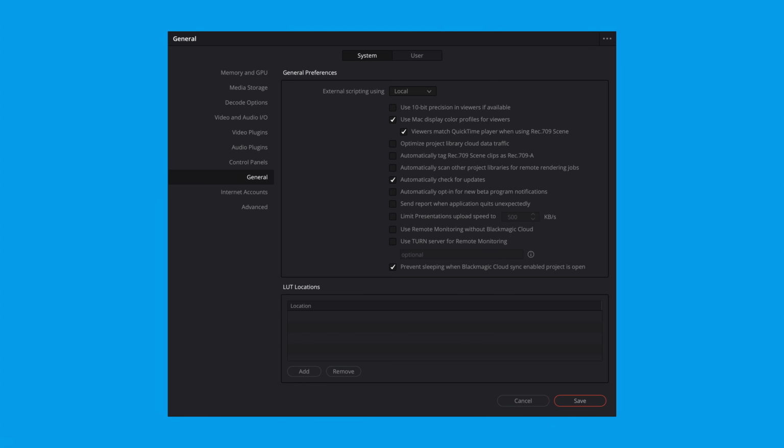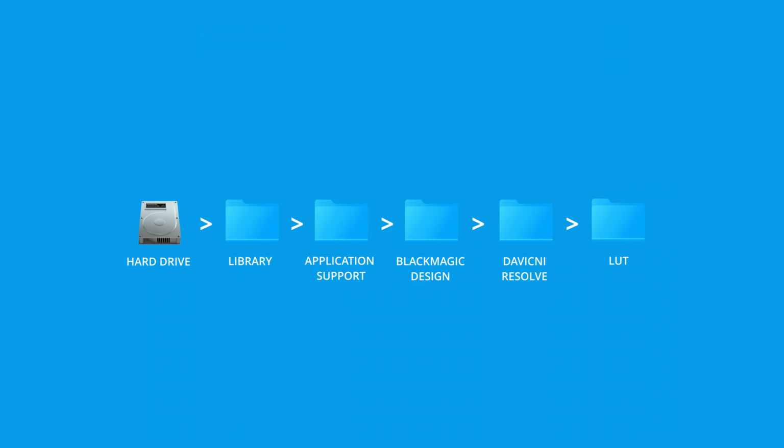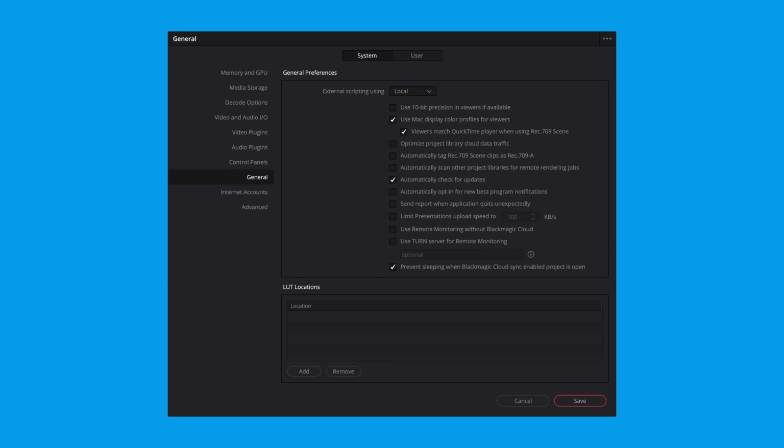Our next section is LUT Locations. By default, Resolve scans its standard Blackmagic LUT folders. And that's all most people will need. If you download a third-party LUT pack, you can add its folder here, and Resolve will include it in the LUT list. If you don't see them right away, just restart Resolve or refresh the LUT list.